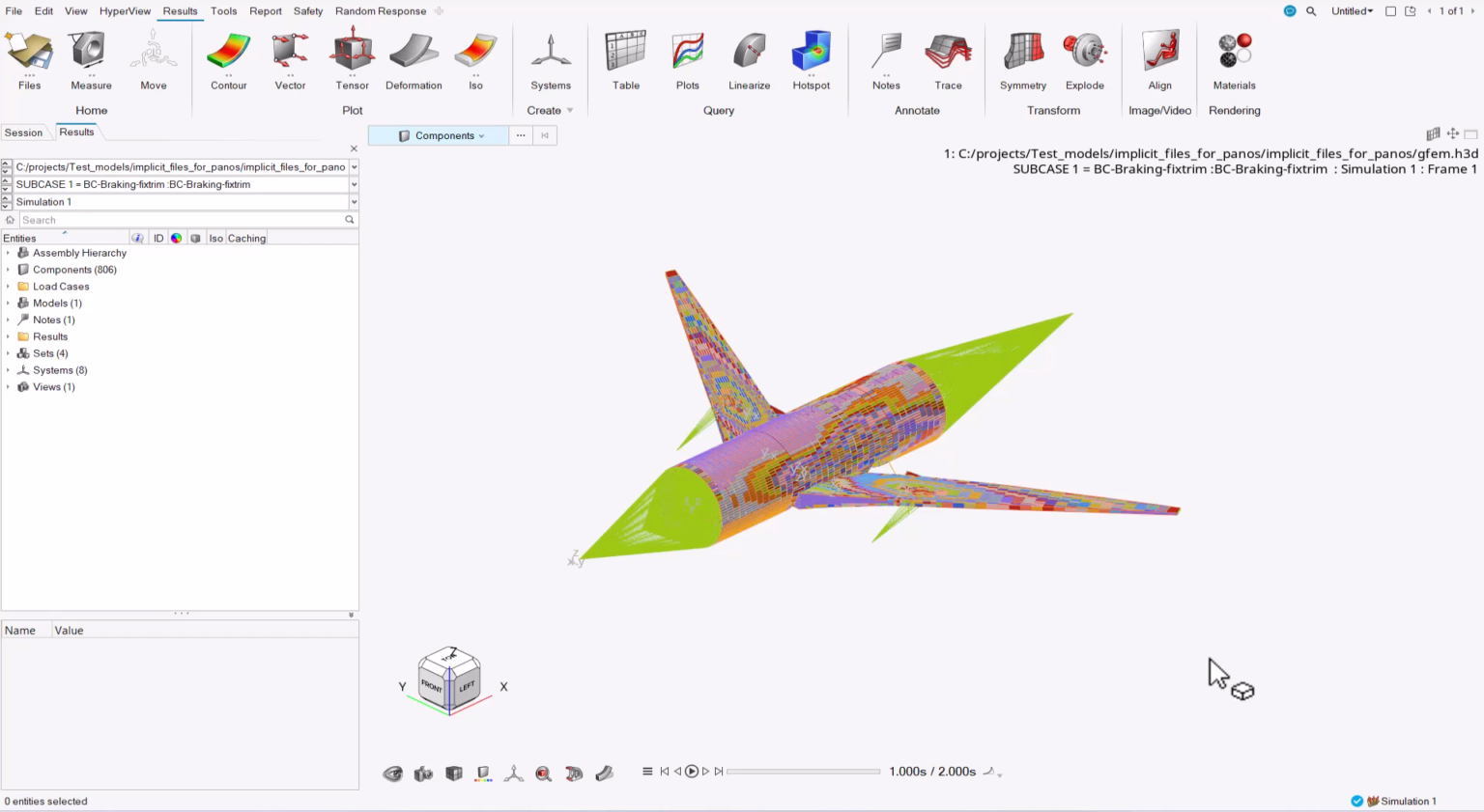Hello, today we'll talk about HyperView MultiCore, and most importantly, we will find some key features by using some tools in HyperView MultiCore. As you can see, we have loaded the model and the results, and now let's create some definitions.